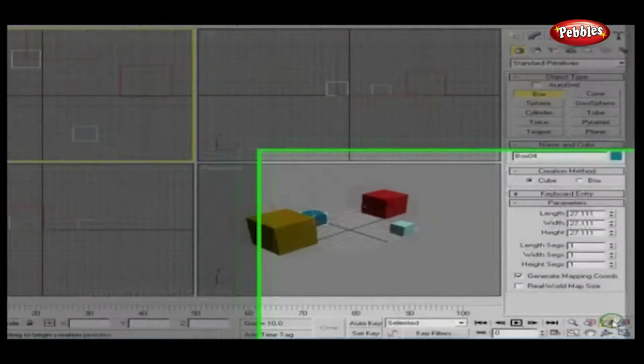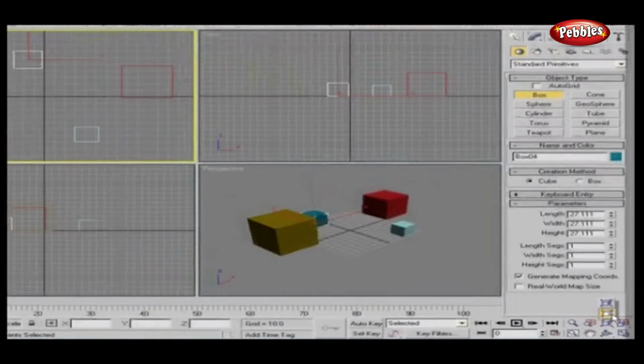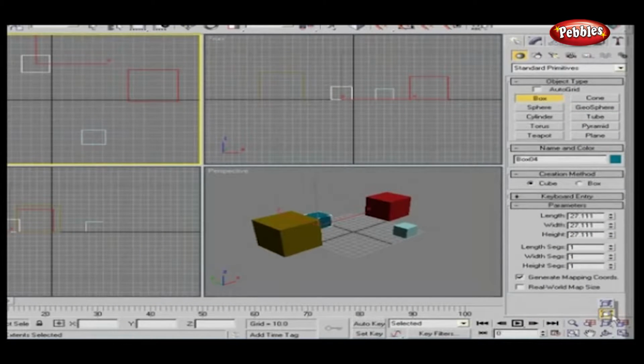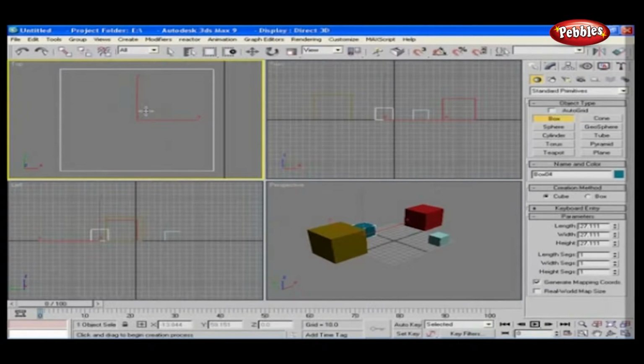Zoom Extents selected. If you want to magnify your selected visible objects in the scene that are shown in a single viewport, then this option is perfect. Let's check this also. Just select some objects from any of the viewports. Now click Zoom Extents selected icon, which is shown with a white-colored cube face. See, all the selected objects visible in selected viewports are zoomed.